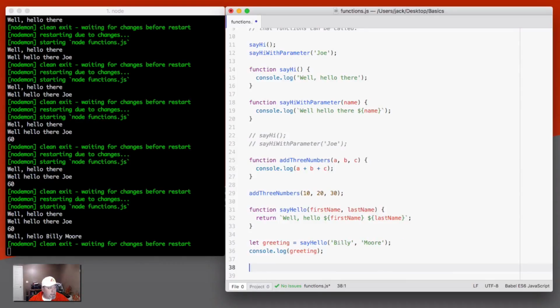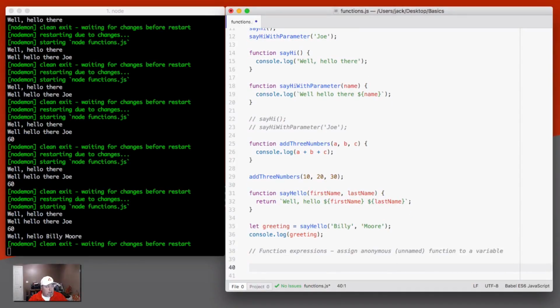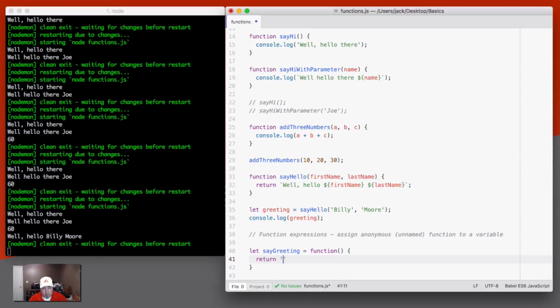So now let's take a look at another type of function, and let's look at a function expression. You can assign an anonymous function to a variable. And what anonymous means is just that there's not a name to go with the function. So let's go ahead and create one now. And we'll say let sayGreeting equals, and we're just going to do function with the parentheses here. And then we'll return, well, hello there.